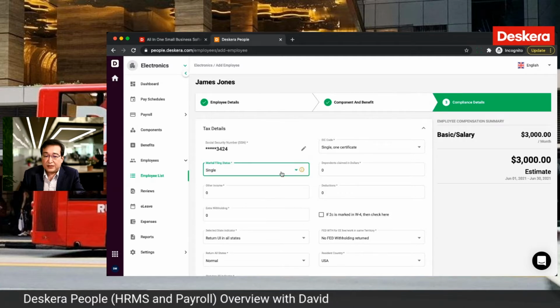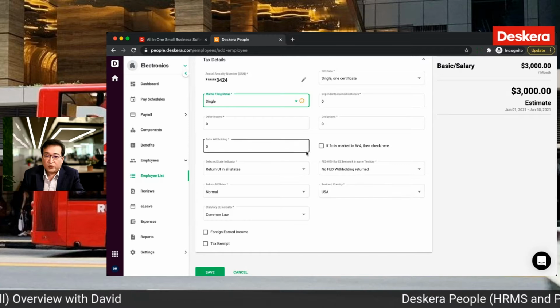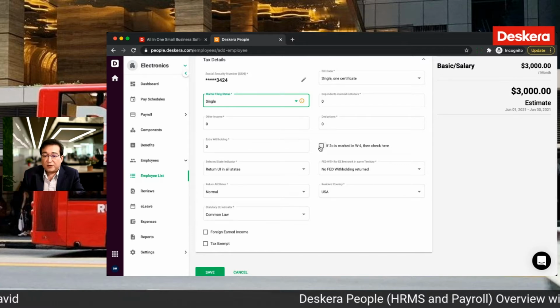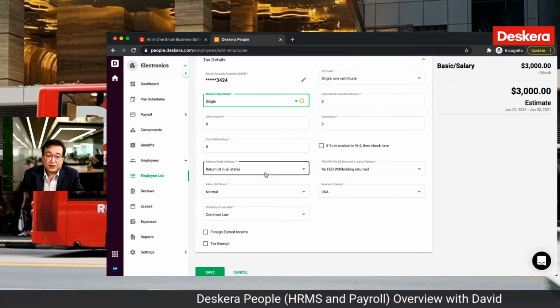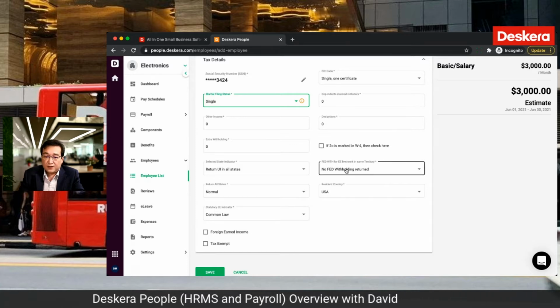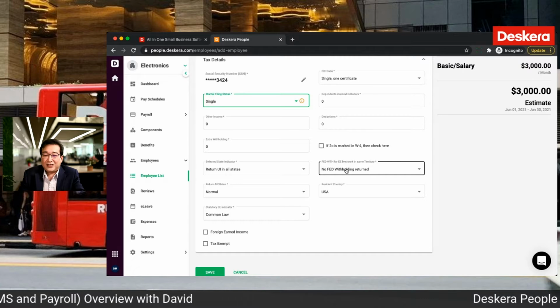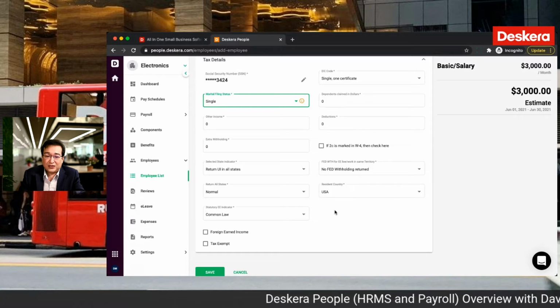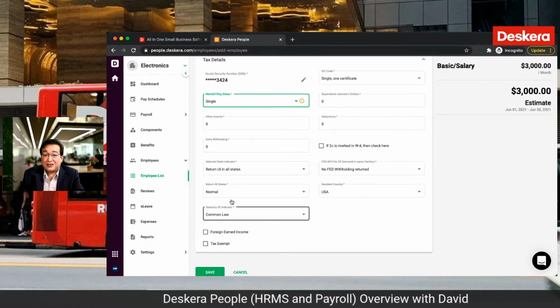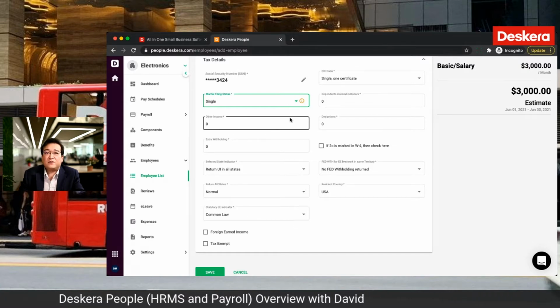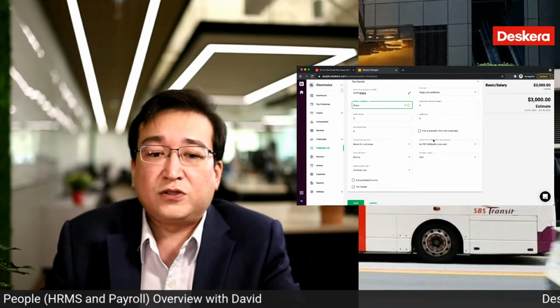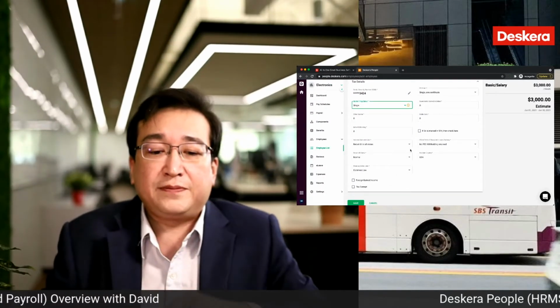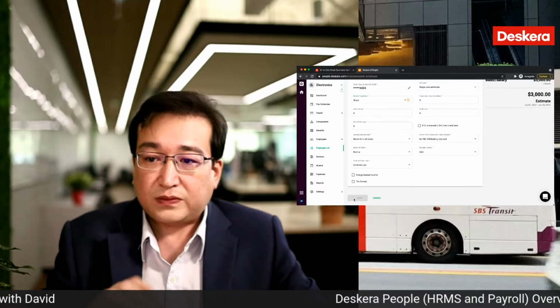So for example, inside here, marital filing status, dependency, other income deductions, extra withholding. If C2 is marked in W4, then click here. Select state indicator, Fed WHT for EE, live, work in the same territory, return all sales, resident country, statutory EE indicator. So this is all your statutory requirements for the US. If you select other countries, it'll also show accordingly. I'm just going to save it.